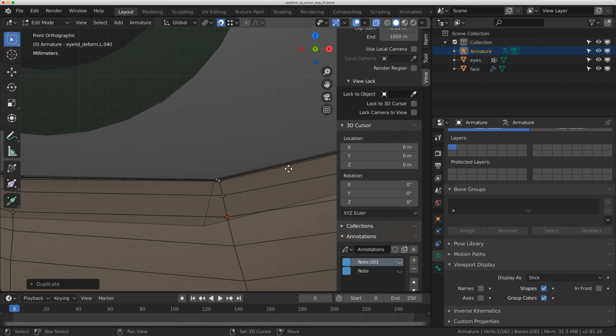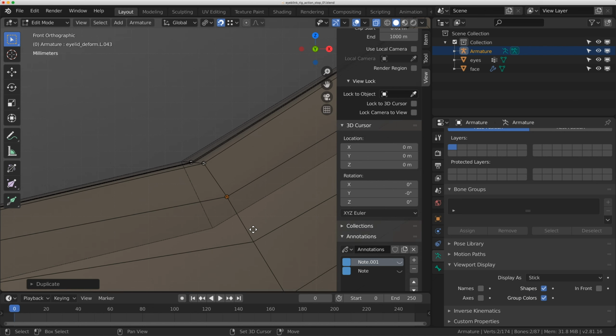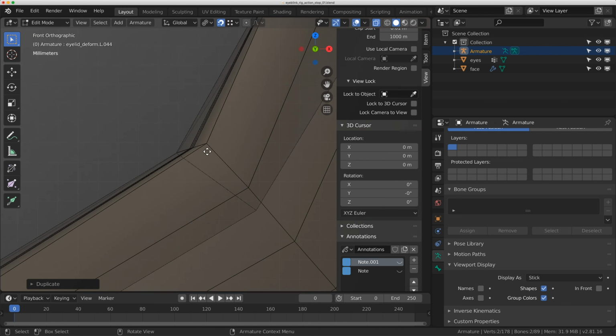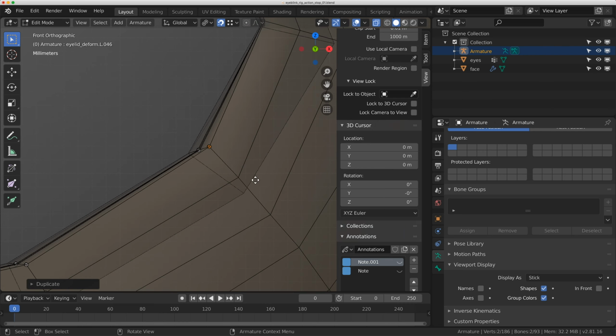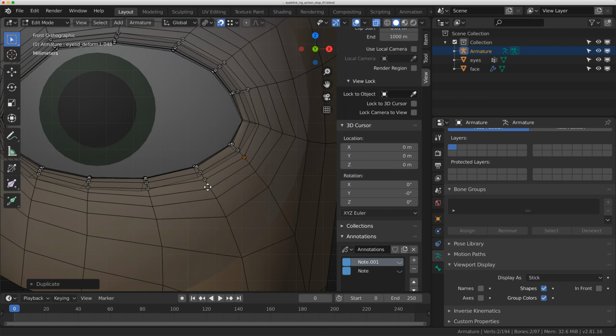So still just going along, snapping these points here. And I'm just about done the lower eyelid. This is sort of a quick process. You may want to do a couple more loops here as well, depending on how detailed you want to build this eye.